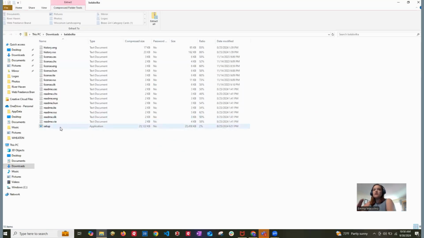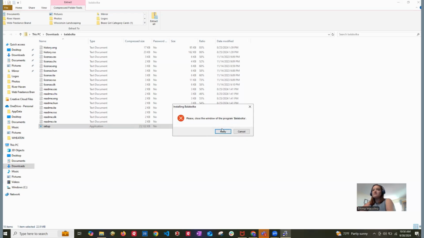And the only thing you really need to click on is the setup application. I'm just going to double click on that. And that should load. Yes, I will allow this to make changes to my computer. And now it's giving me an error because I actually already have this downloaded onto my computer. But in your case, that's just going to open a setup wizard like you've probably seen before.